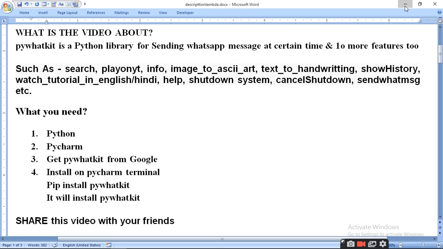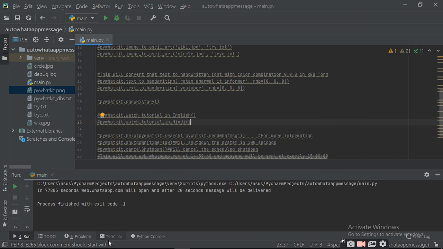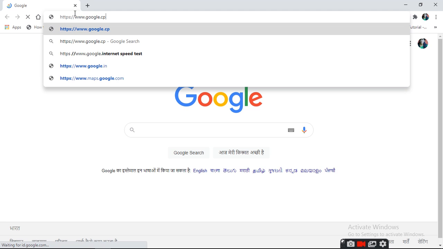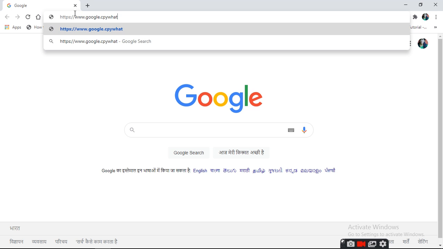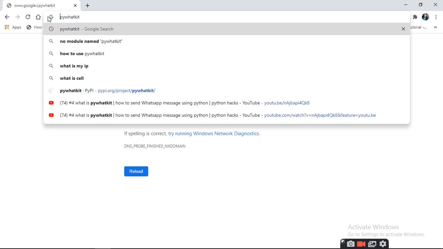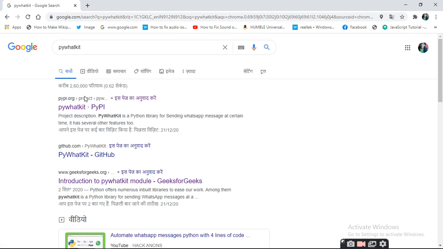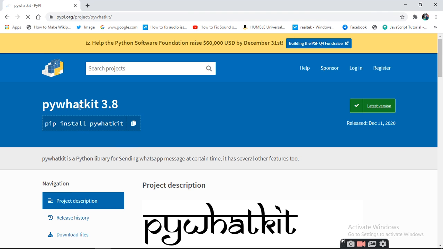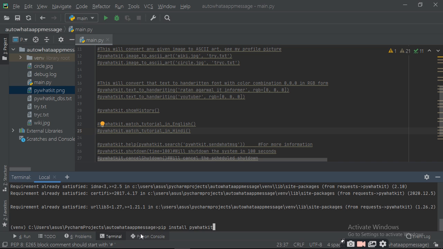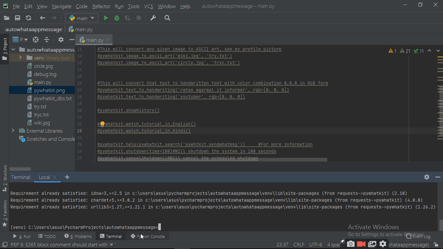Now next, start PyCharm, where you will install pywhatkit. For that you have to search for pywhatkit here and you get the pywhatkit library. Here you copy the link and go to PyCharm. Here you go to the terminal and press Control V and press enter, and pywhatkit will start installing.